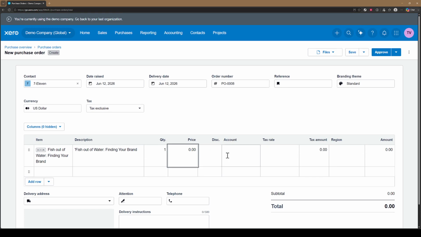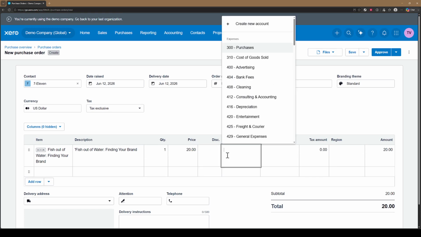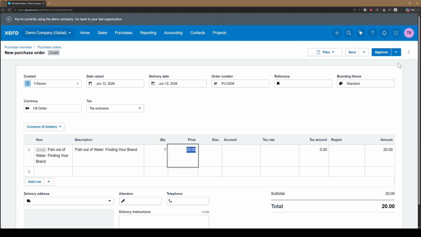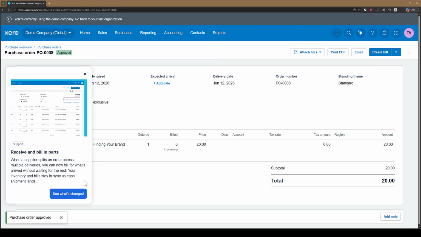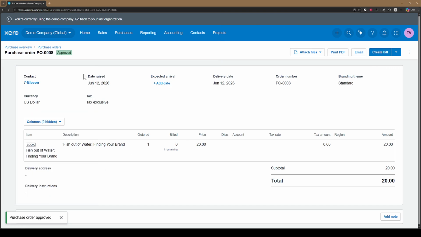When you're satisfied with the information, click Approve to finalize the purchase order. This is like sealing the deal, confirming that everything is ready to go. After approval, you have the option to share the purchase order with your supplier. You can do this by selecting either email or send.